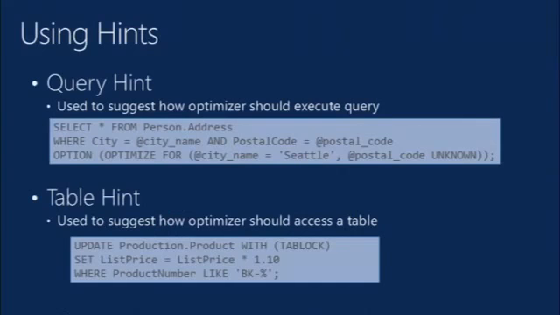Yep, absolutely. And so you'll notice on the slide here that we've got our query hint, which is where I'm going to suggest how the optimizer should execute that query, so I can tell it specifically that I'm looking for different values, or, and this is actually one of my favorite little options, the unknown, where I'm going to tell SQL basically to prepare for any possible value that might wind up inside of there.